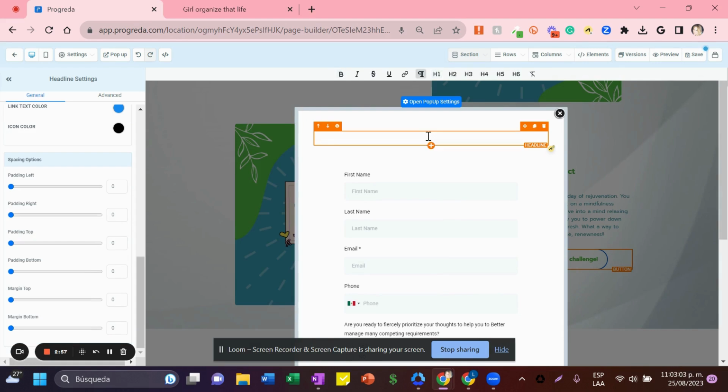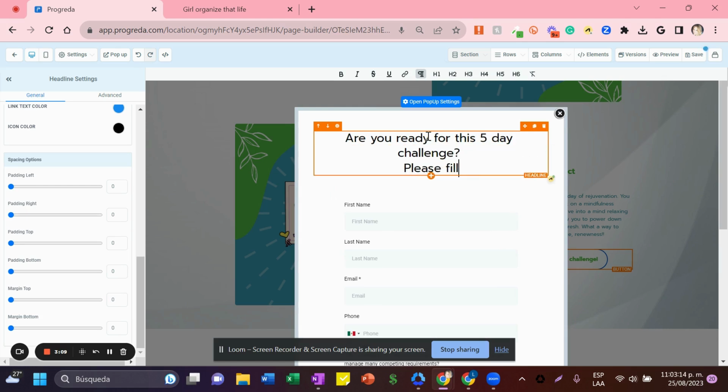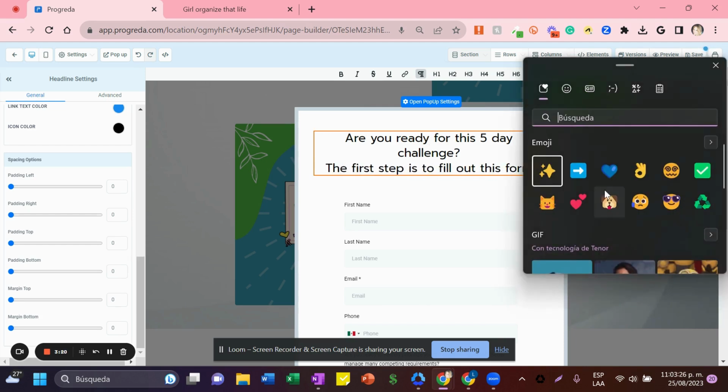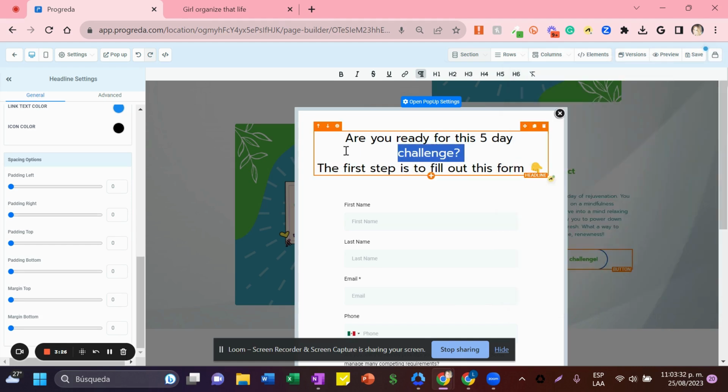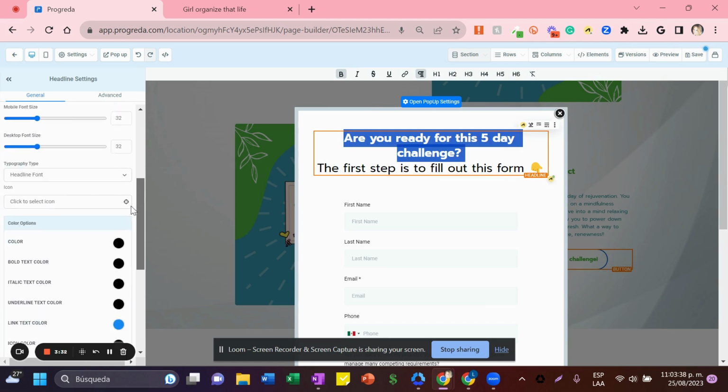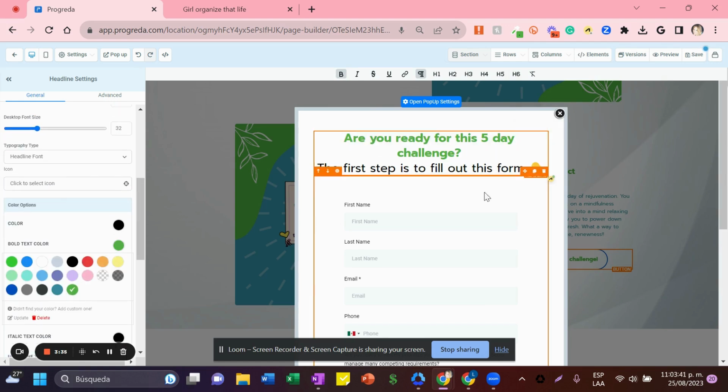So here: are you ready for this 5-day challenge? Please outline. First step is to fill out this form. We'll have a little emoji in here. Now you're always able to make some cute edits in here. I don't like that black, so instead of black, let's use this green. And that's it. Save.